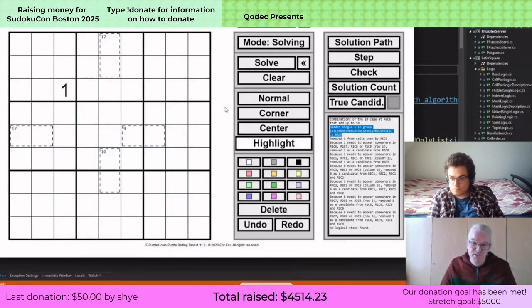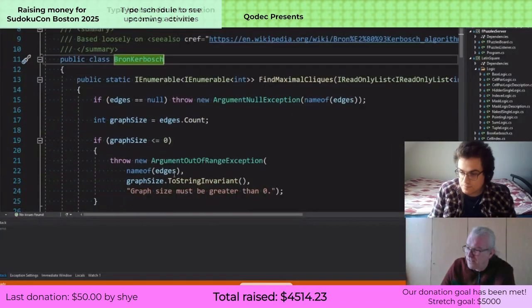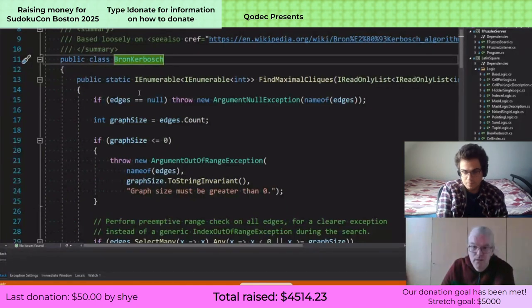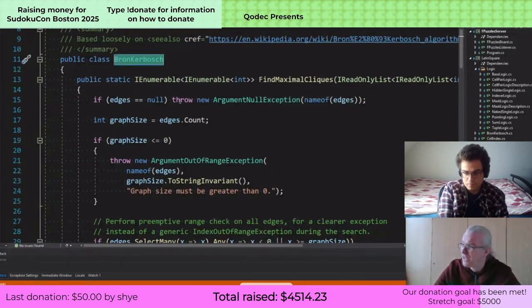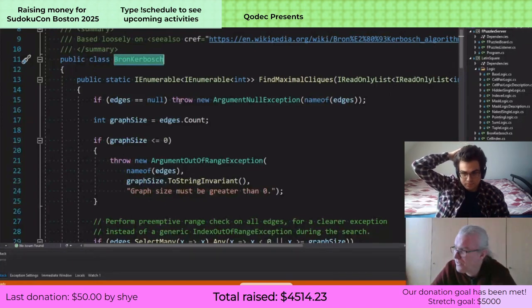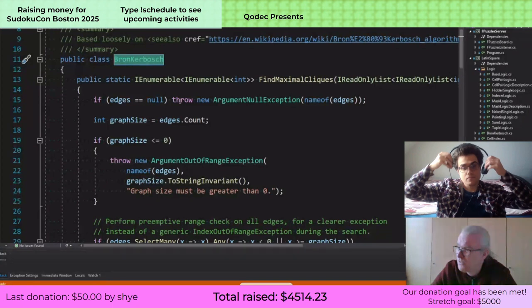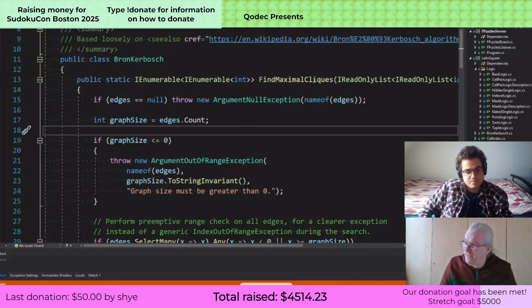So I did some research, and this is kind of why I like to do this thing myself. Can you read this? I think it says Bron-Kerbosch, and if you look it up on Wikipedia, there's an algorithm that will find maximal cliques in a group of things.